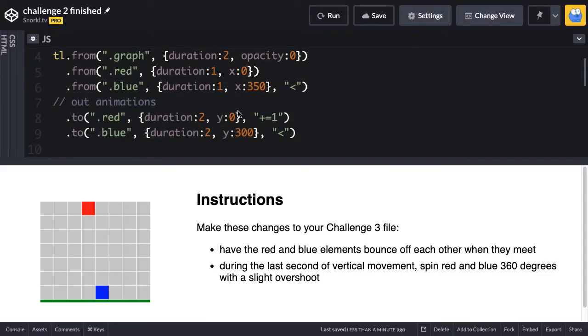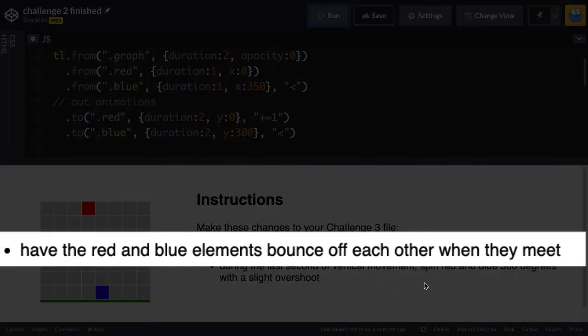Alright, well here I have my challenge 2 finished file basically opened up, and you'll see we have our familiar animation of the 2 boxes meeting each other after things fade in, and then they pause, and then they move away. Alright, so we've been going through how to build this with a variety of technologies, but I'm going to now add the challenge 3 changes. First, have red and blue elements bounce off each other when they meet.